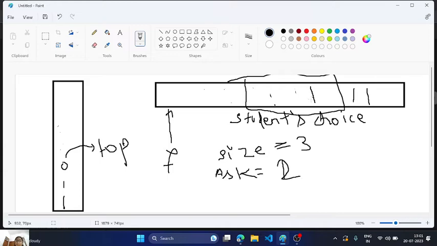And again I will ask this student if he wants that particular sandwich or not. He also doesn't want it. So again I'm going to do the same: pop it from here, push it at the last of the queue, and increase my ask by one.